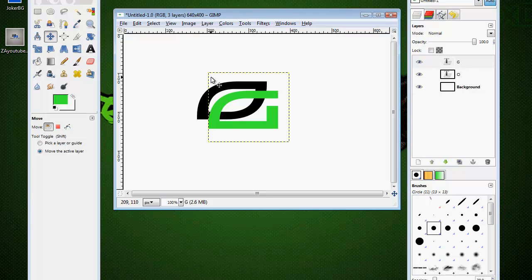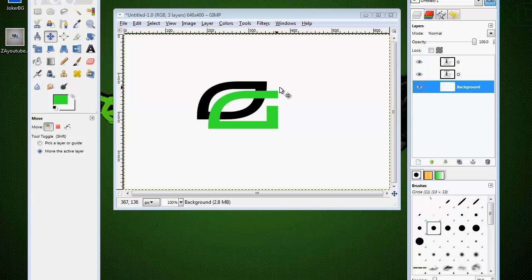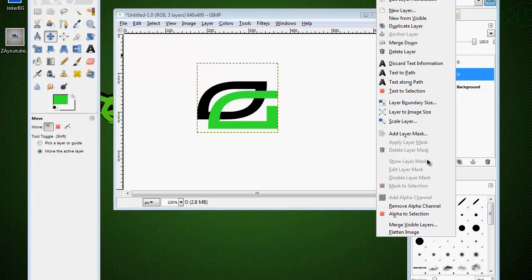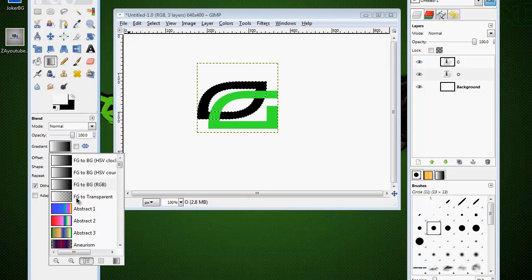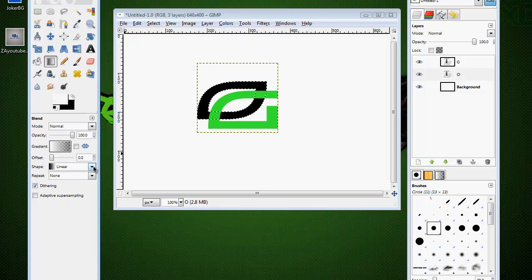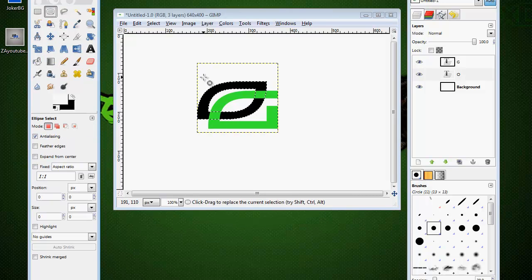Now, if you're looking at the OpTiC logo right now, you'll see that there's a glossy white bit there. To do that, we right click on the O, click Alpha to Selection, get the ellipse tool, change the foreground color to white and the background color to black, get your blend tool, get your gradient and change that to foreground to transparent, and we want to have it on linear, but we don't need that yet. First you just make a little circle. Before you do that, change the mode to intersect with current selection. It's the last one. Then you just make a little selection like that. As you can see, the alpha to selection only gets the bit that you just covered.